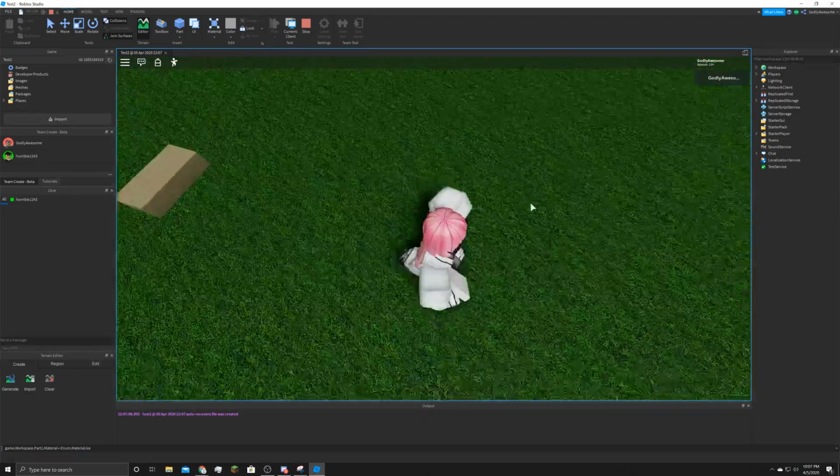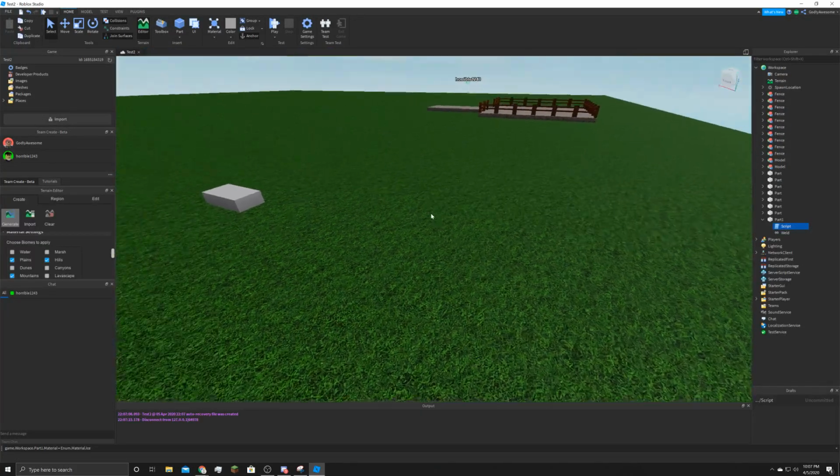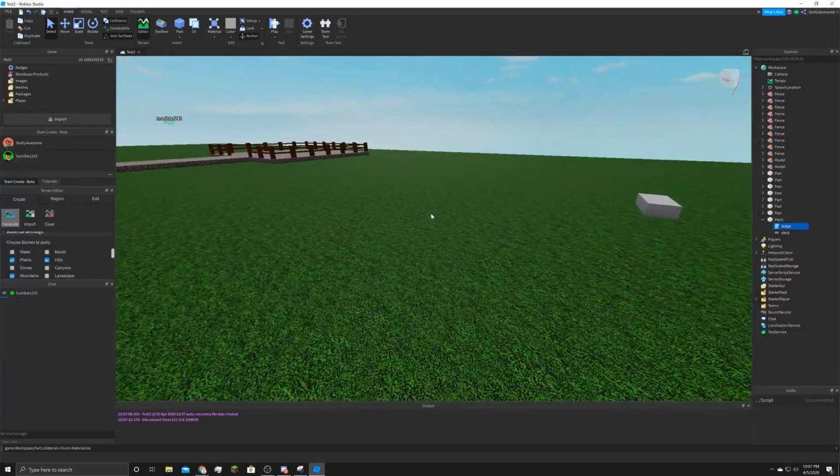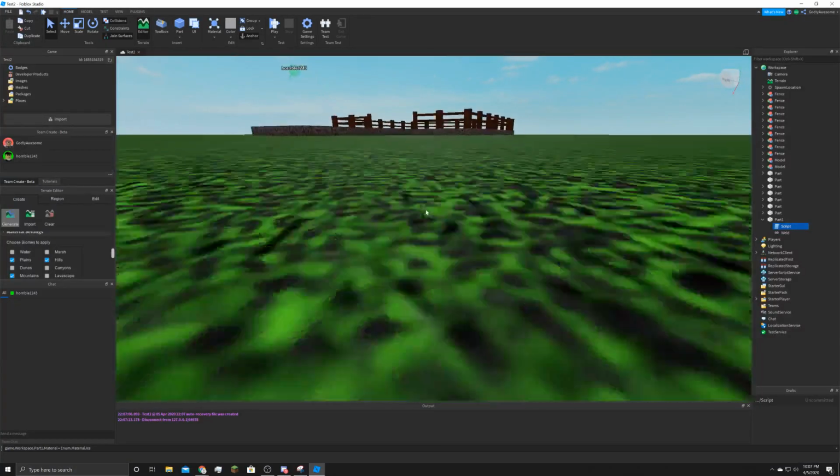Orange. Nice. Thank you for your help, Kyle. That was actually really, really helpful. Like I said, I know it's just simple stuff, but seriously, thank you.